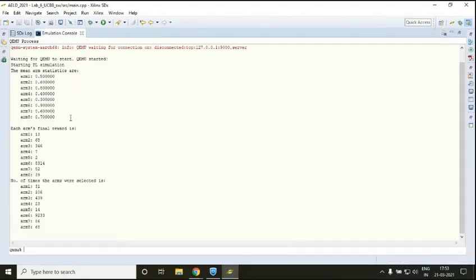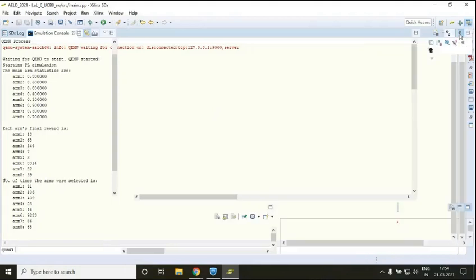Yep, as you can see over here, ARM6 has the maximum probability at 0.9, and ARM6 has been selected the maximum number of times, that is 9233, and the reward generated is also maximum, 8314. After that, you can see that ARM3 has 0.8, and it has the second highest reward, and the number of times it has been selected is also the second highest, that is 439. So in this way, you can check it. So our implementation is correct.